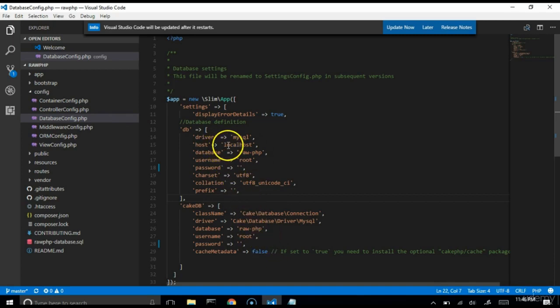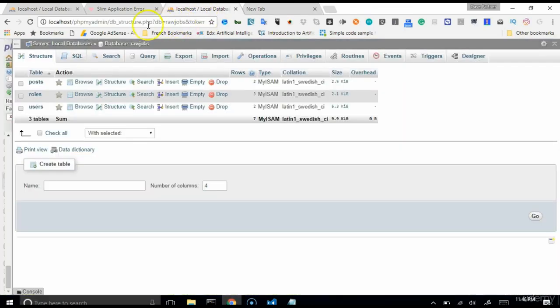So right here, as you can see, our host is localhost. Even if it's hosted on a server, as long as your database sits on the same server as your application, it should still be localhost. You don't need to change this. Then the database name we had was raw jobs. That's the database name as is visible from here, raw jobs.